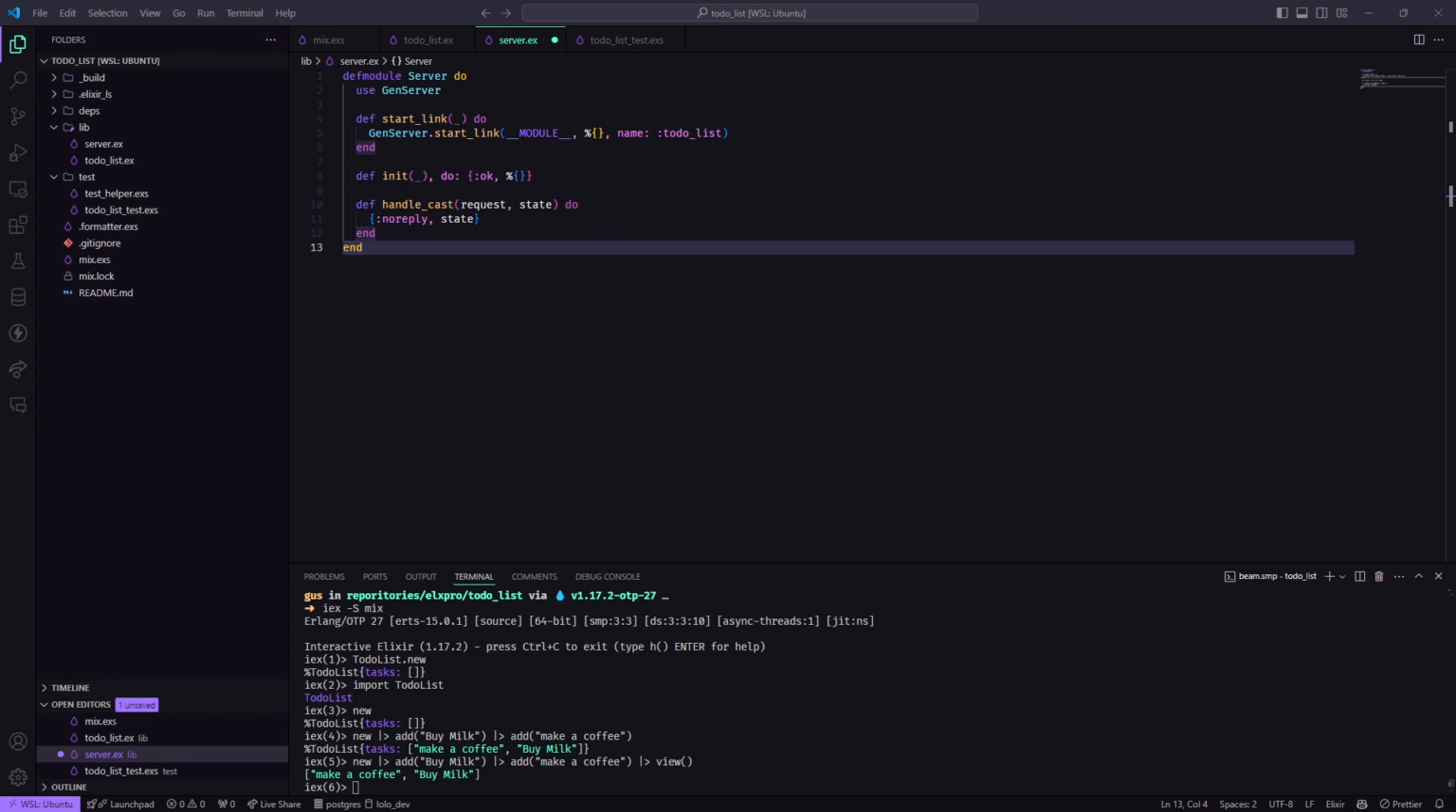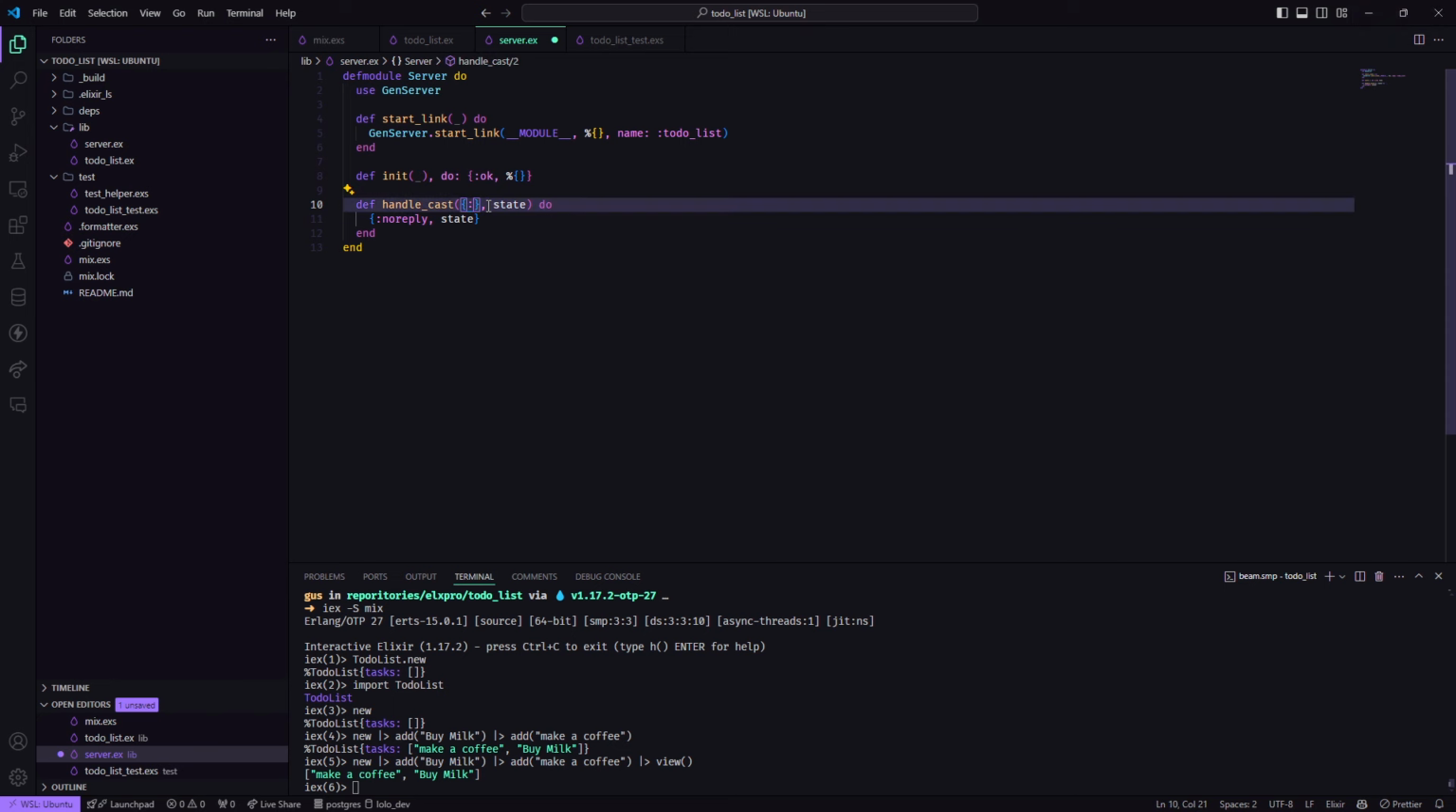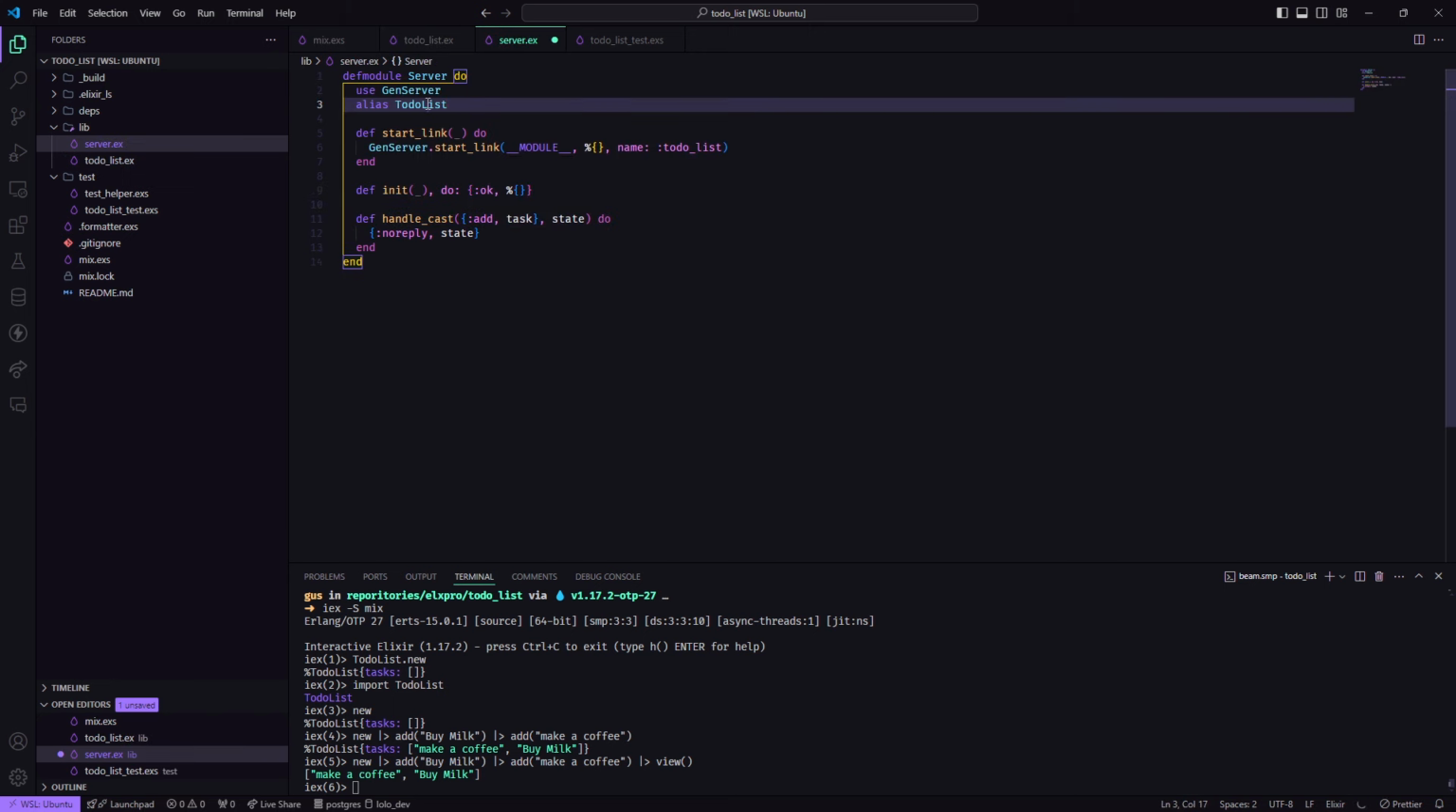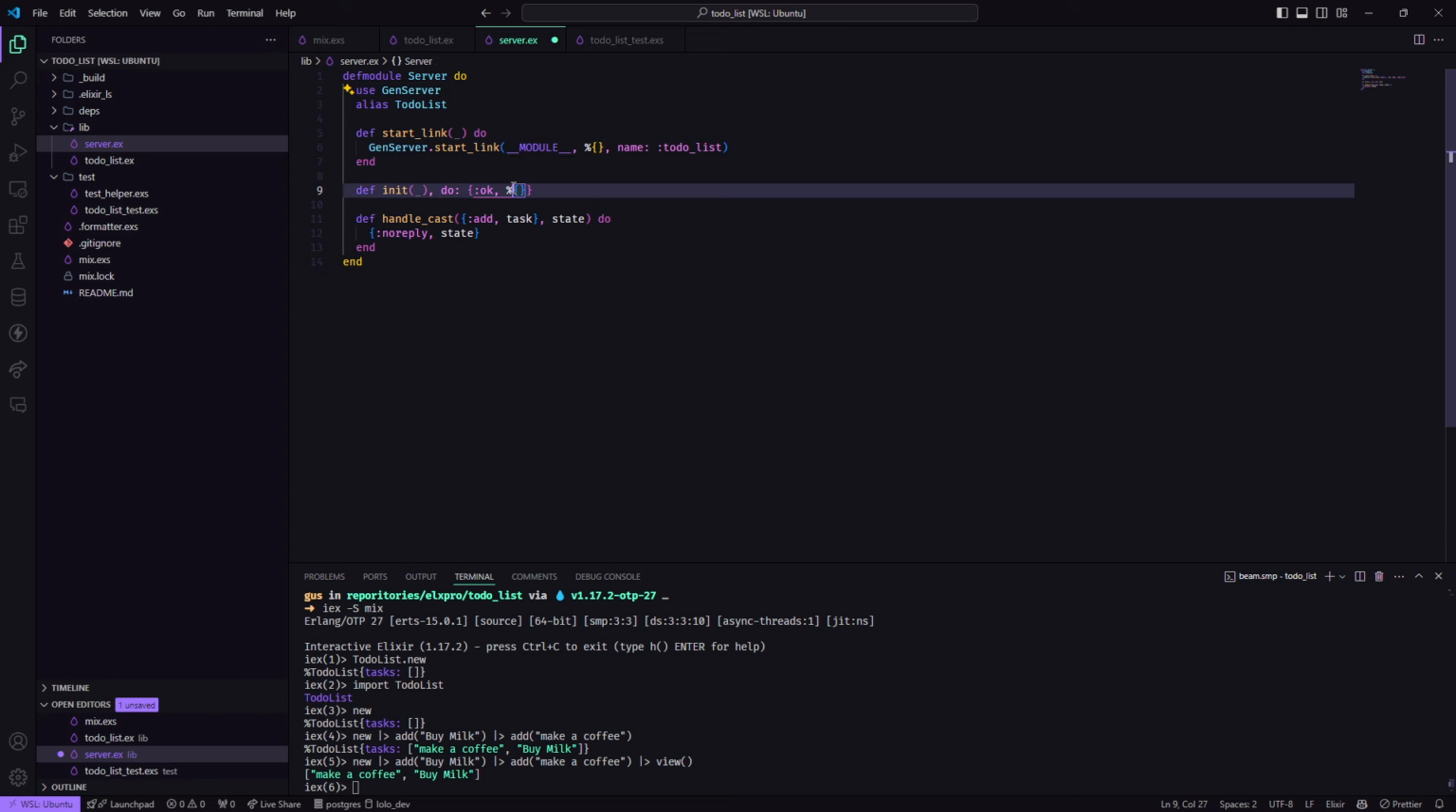But what we're going to do is create a handle_cast where we're going to update the state and also add a task using the module that we have created. So right here, we're going to have the handle_cast receiving the same names, like :add and task. In this case, we're going to have the state, where the state is our to-do list, alias for TodoList. And then when we start, the default will be this guy here, TodoList.new. And then our state will be this guy here.